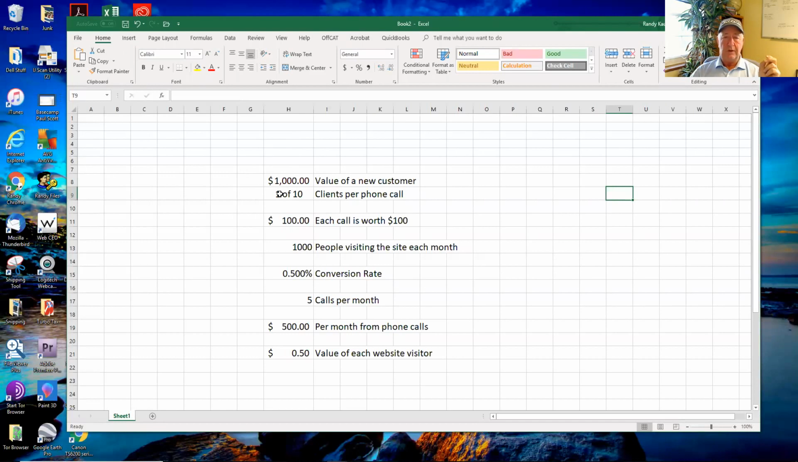You sell 1 out of every 10 clients that call you. So you determine that each call is worth $100. So if you have 1,000 people visiting your website each month, and you're converting at 0.5%, you're going to get 5 calls a month. You know that each call is worth $100, so you're going to have $500.